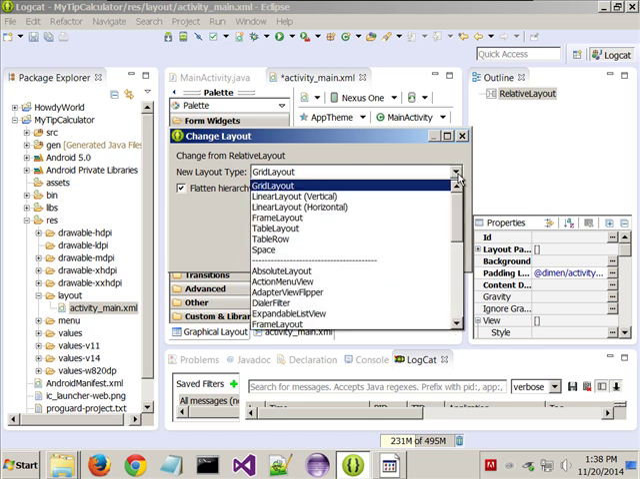But you'll notice there's a bunch of other kinds in here also. Some of them I've used. Many of these I have not used. You might say, well, why don't we choose table layout? We could do that also. We're just going to use grid layout.